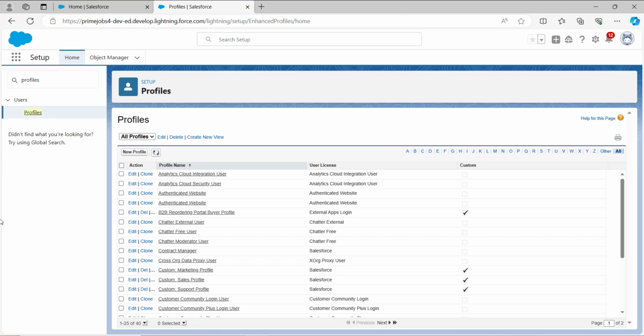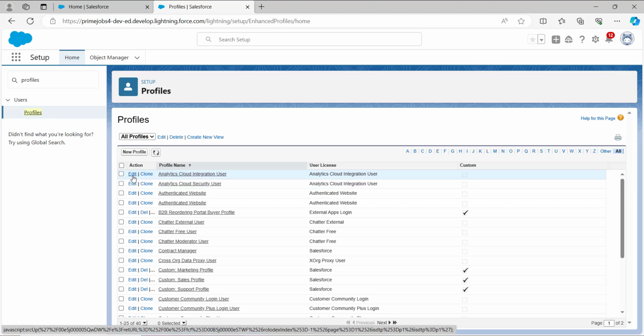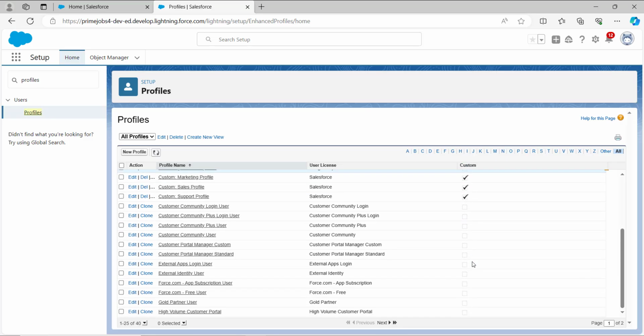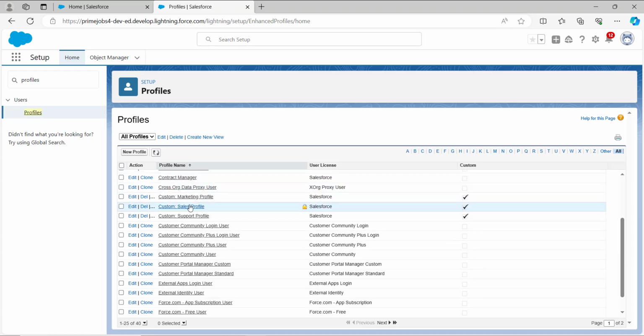So for this you have to click on the edit option. You can click on this edit option that is given under action. But before I let you know how you edit, I want to show you something. You can see that here we have a last field of custom, and in that field some of the checkboxes are ticked. It means these profiles are custom profiles, and in Salesforce some of the custom profiles already came with Salesforce.